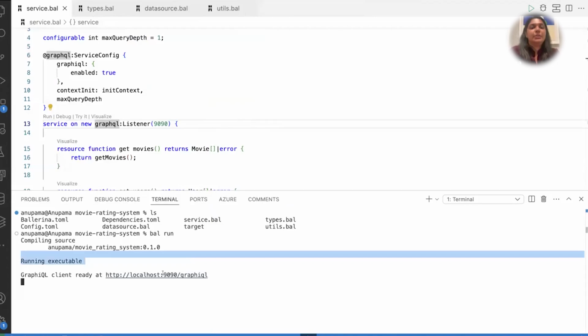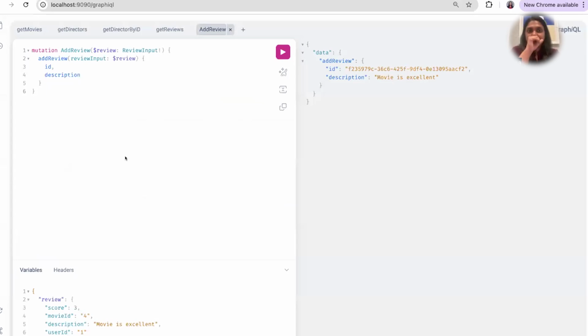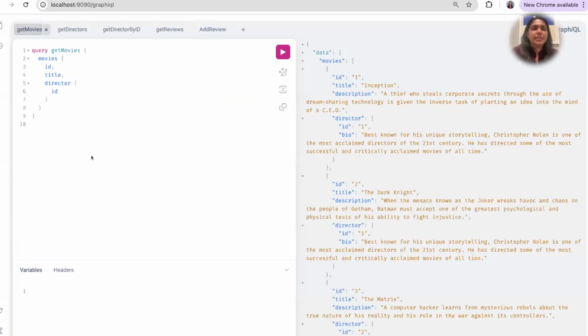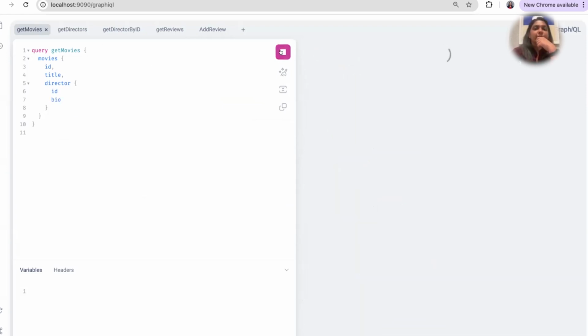You can open it up in your browser, and here you can see my graphical client. I have some predefined queries. So this is to get movies. Let's say I need to get all the movies. On the left-hand side, we have the usual GraphQL query. You can query whatever details. All that resolution and everything happens by the GraphQL listener and the service type. And you just have to focus on the business logic. For example, in the director, if you want other fields like bio, you can request it.